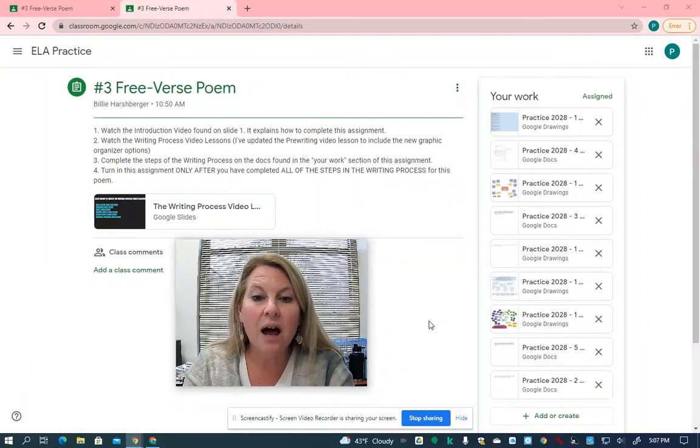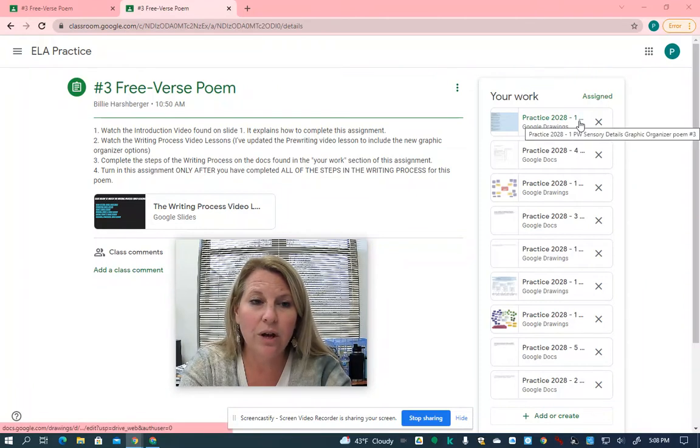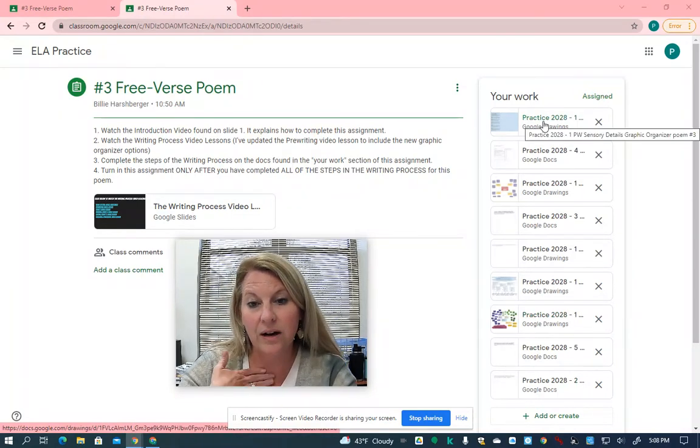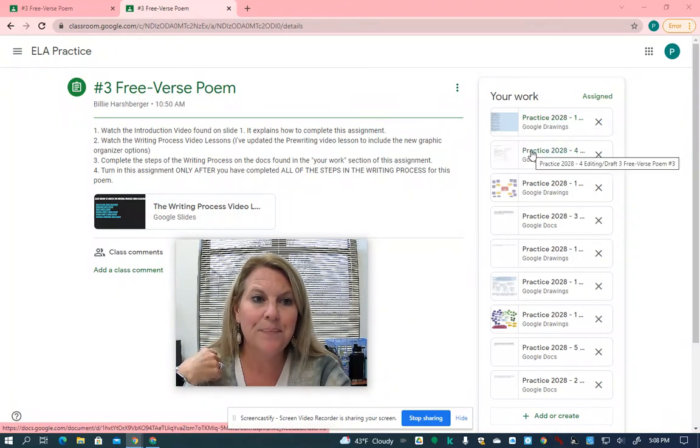So, the documents that you use to show me your progress through the writing process can always be found over here in your work. We always start with step 1, pre-writing. What you'll notice, and we know that Google Classroom does this crazy thing when we attach documents, it doesn't organize them in the order that I attach them or by number order. It's just kind of random. So remember from our first lesson that you have to hover over the document to see the full name of the document to know which one you're going to be clicking on.